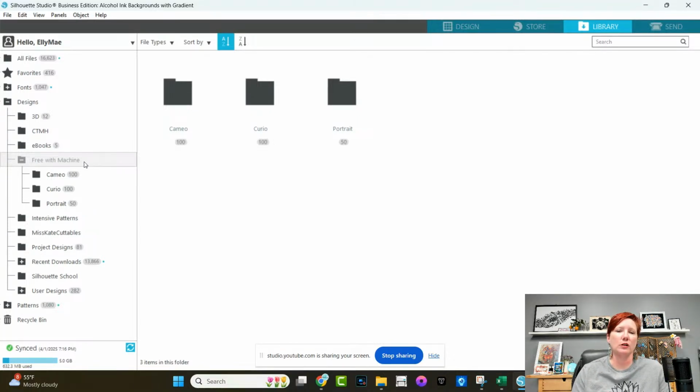If you have an older model Silhouette machine like a Cameo 1, 2, and I believe all the way up to 3, and a Curio, then your Free with Machine files are just mixed in with the rest of them. For any model after that, I can't remember which one the Cameo 3 did. I think the Cameo 3 was mixed in with the others, and then with the release of the Cameo 4, that's when they started this folder, because it's all automatic behind the scenes.